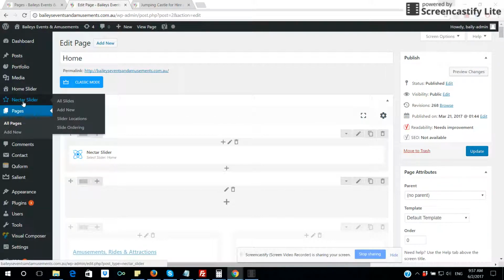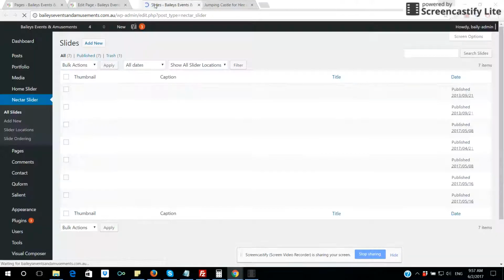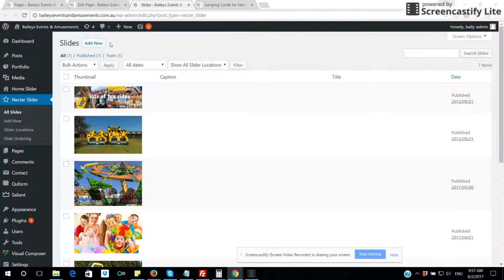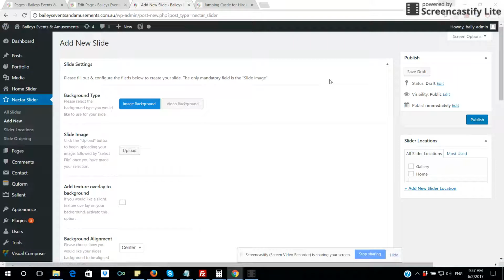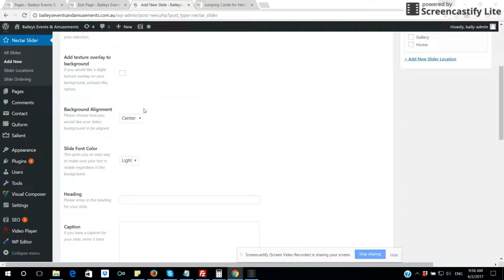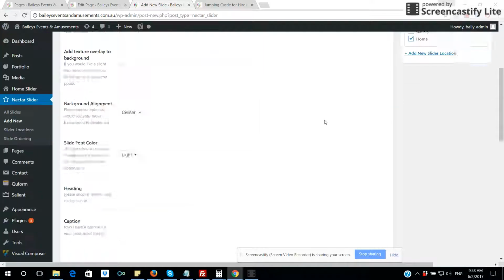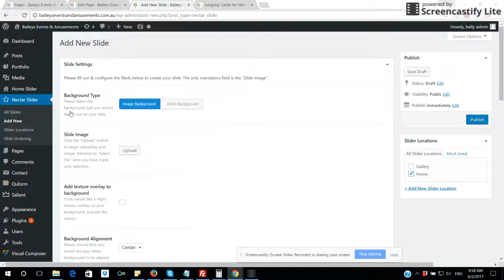Let's see now how to edit the slider. If you click on the slider, you can see all the slides on the home page. To add a new slide, click on Add New and add a picture. You can add the image background from here. And then after you add the image background, you can choose the slider location. After you finish, click Publish and you'll get the new slider. I'm not going to click Publish now because we don't need a new slider.